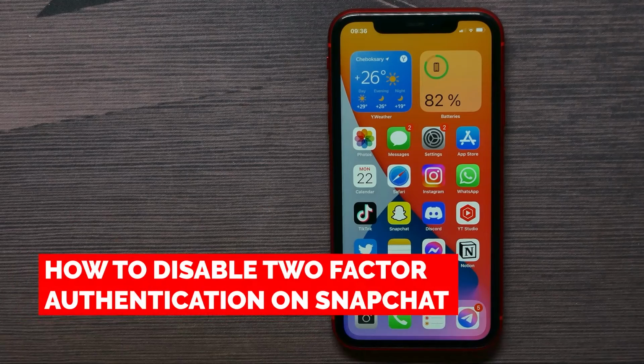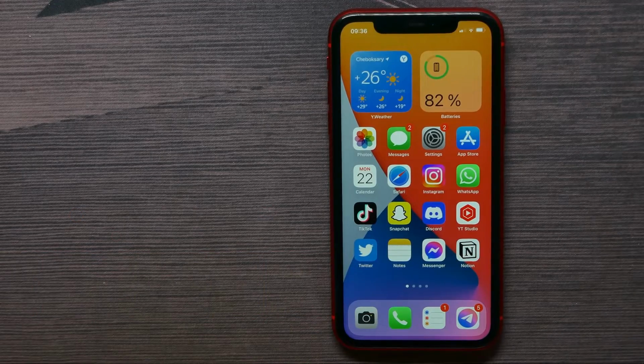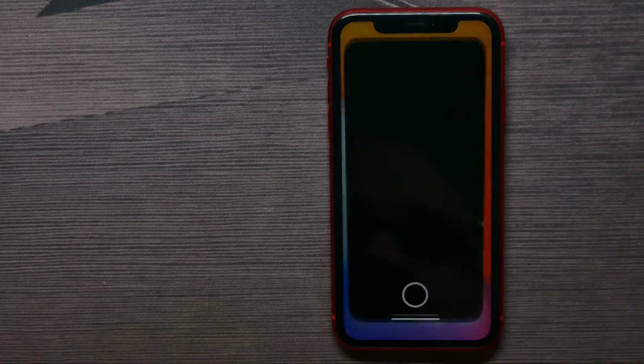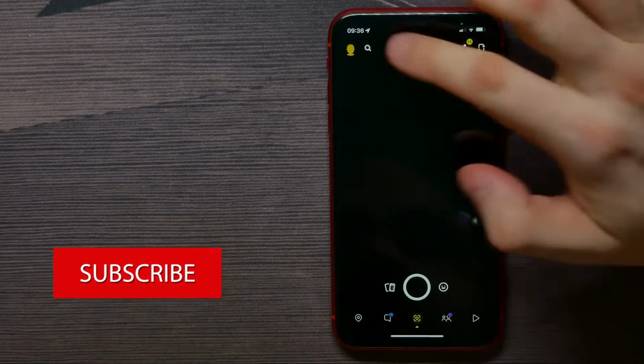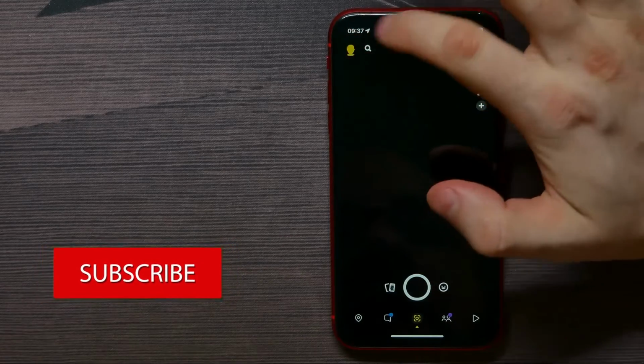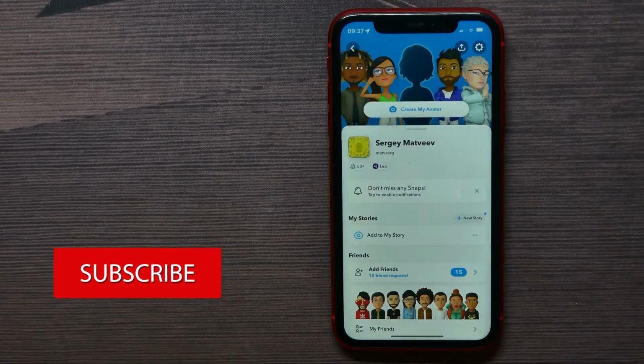In this video, I'm going to show you how to disable two-factor authentication on Snapchat. That is quite simple and easy to do, so let's begin. And first, open up your Snapchat application and there hit at your profile picture at the top left corner.